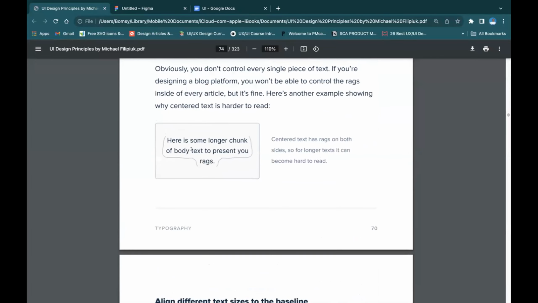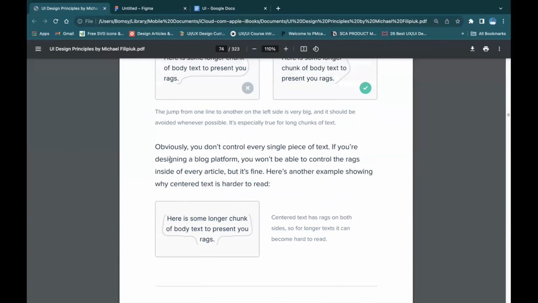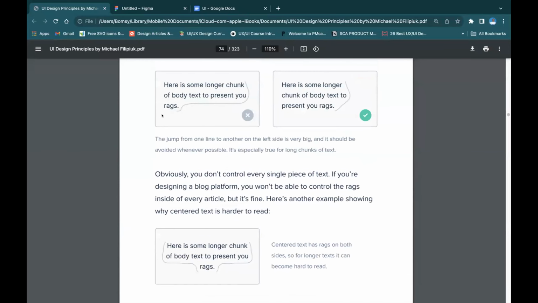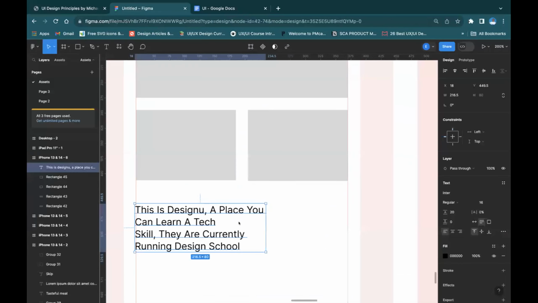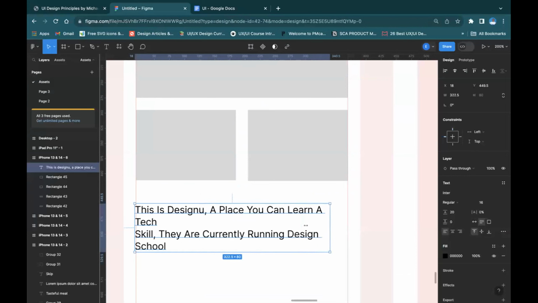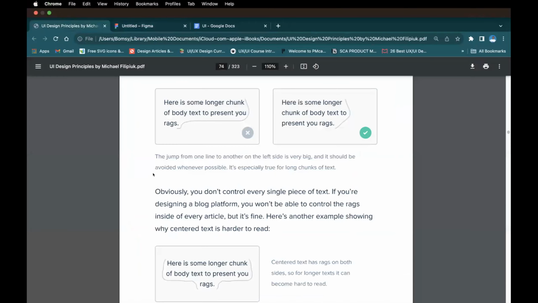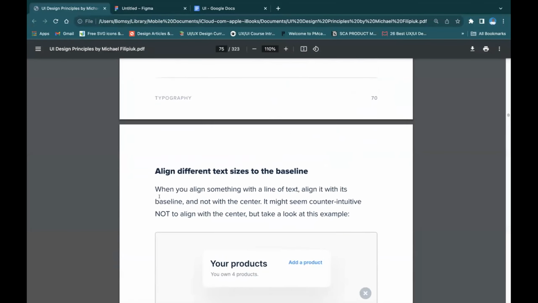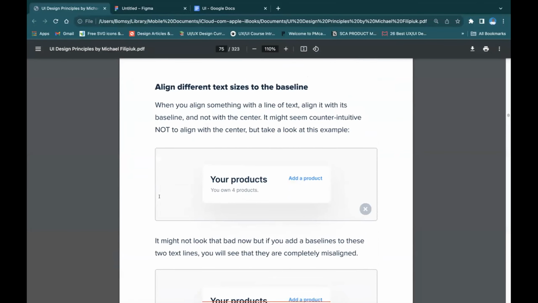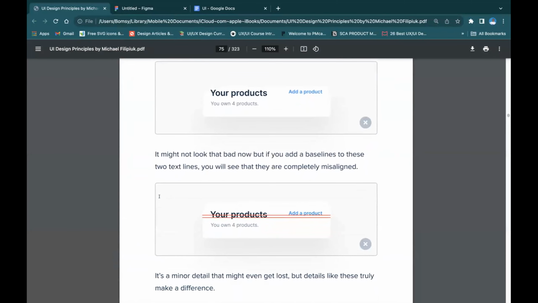Then if you have a text like this, if you have a rag like this, it's better that you centralize your text. So if you need to have something like this, it's better that you centralize your text. Are we together? Yes, we are.